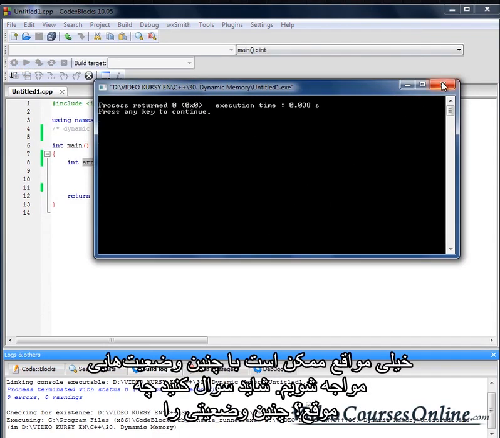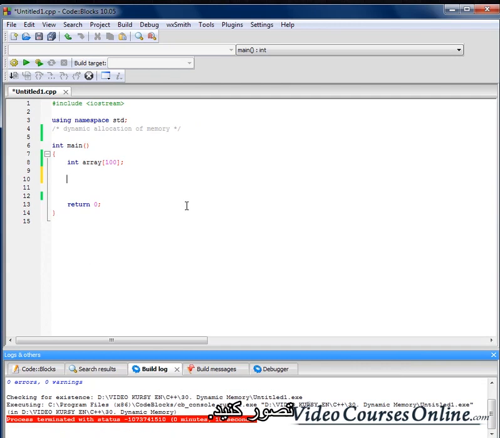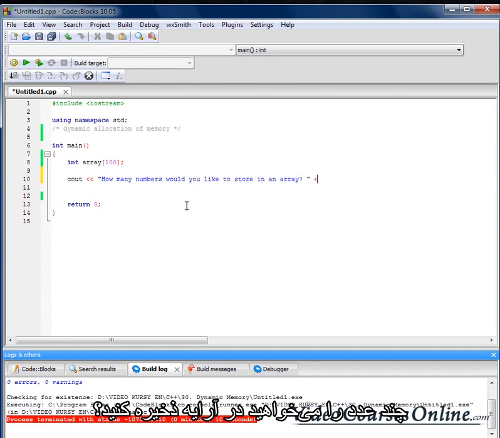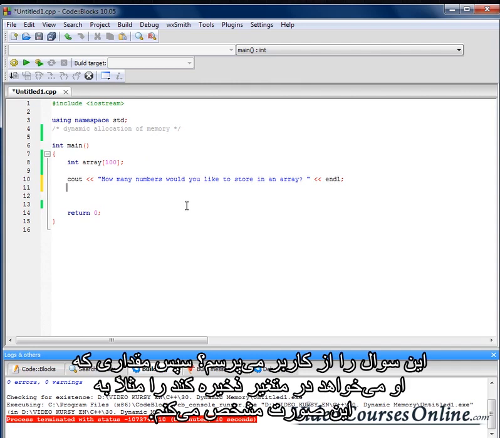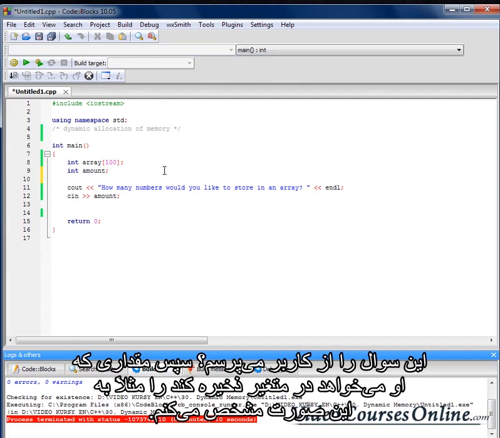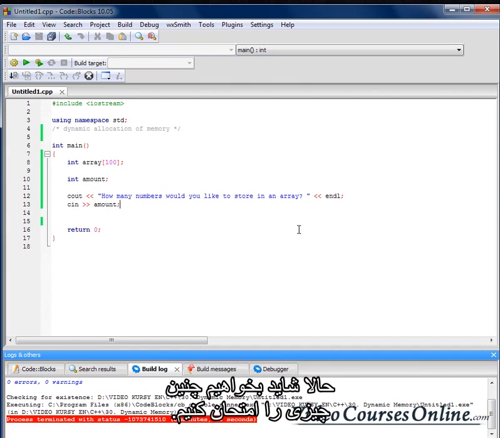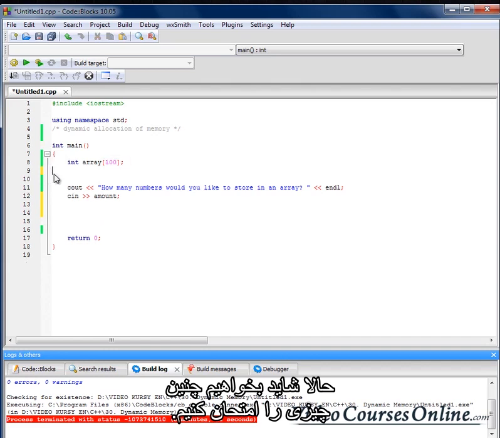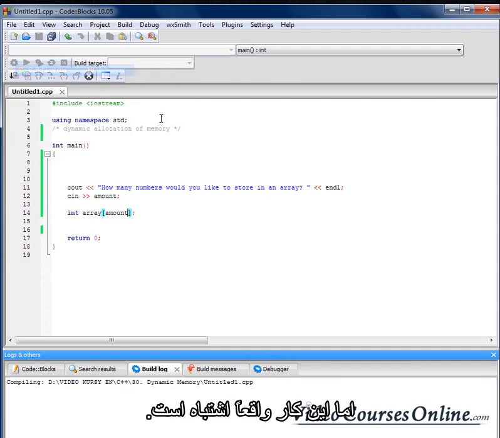But situations like that might happen a lot of times. Imagine a situation like this: cout, how many numbers would you like to store in an array? So I'm asking our user, and I will take the amount he wants to store into that variable, right? And now we would probably try to do something like that, which is a very, very wrong thing.